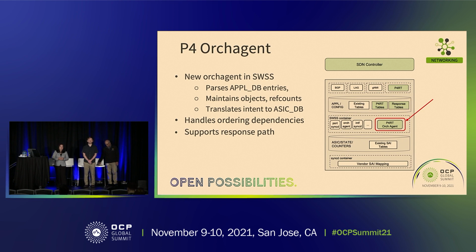P4 Orchagent is a new module that Pins introduces into Sonic, and it lies in the Orchagent process in the SWSS container. The P4RT server receives the P4 requests from the SDN controller and translates them into the P4RT entries in the application DB. P4 Orchagent manages this table in the application DB by itself, with those entries with the P4RT prefix.